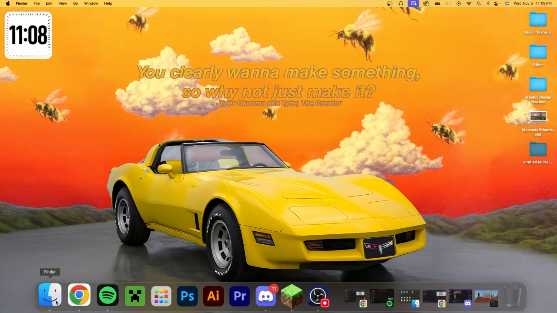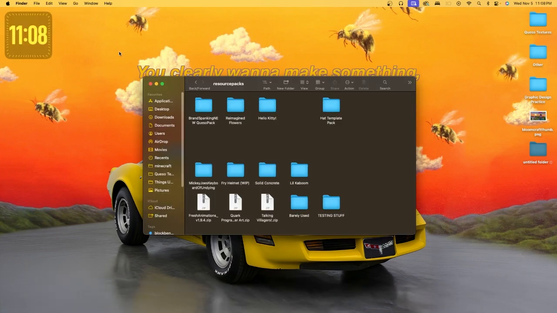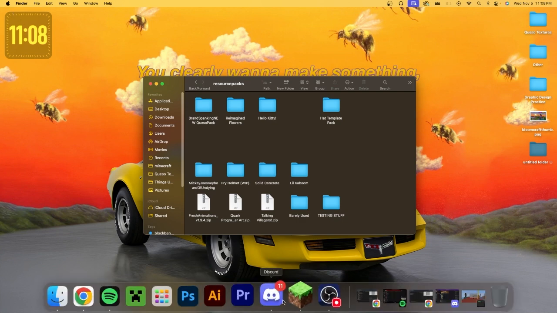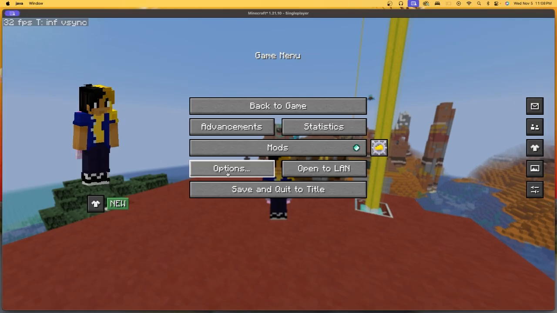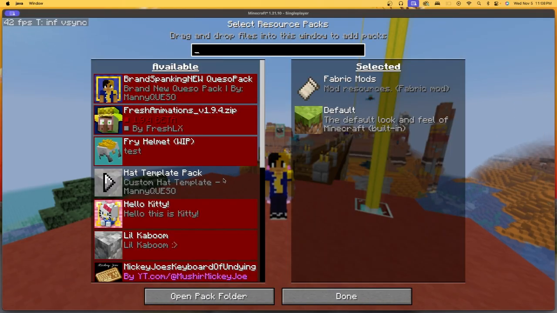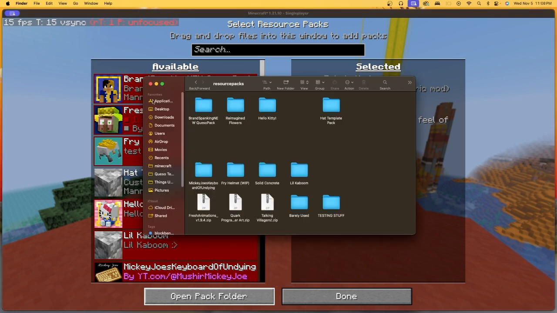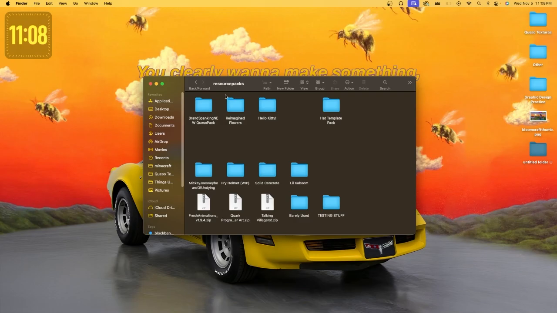First, let's go to your file explorer, or if you're on a Mac, your finder. Go to your resource pack folder of Minecraft, so just click options, resource pack, open pack folder, and boom, it'll open it for you. You can see all my texture packs are right here.